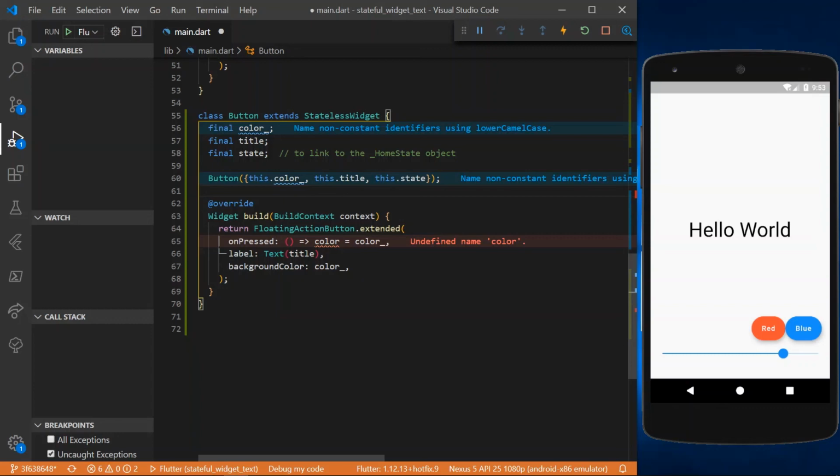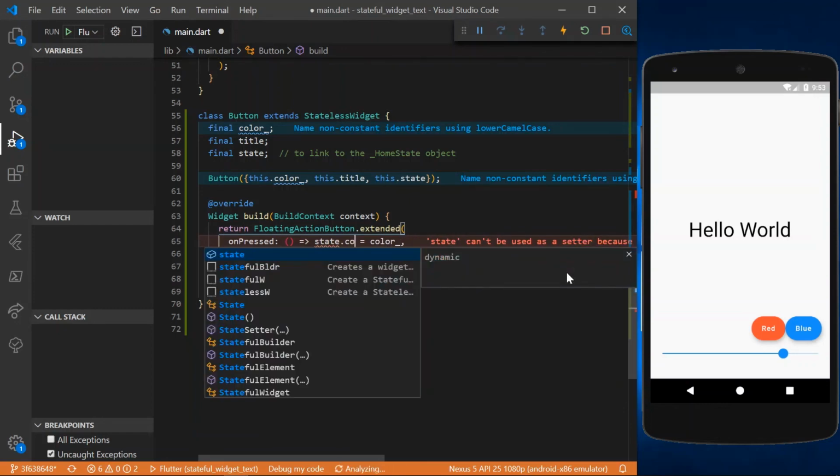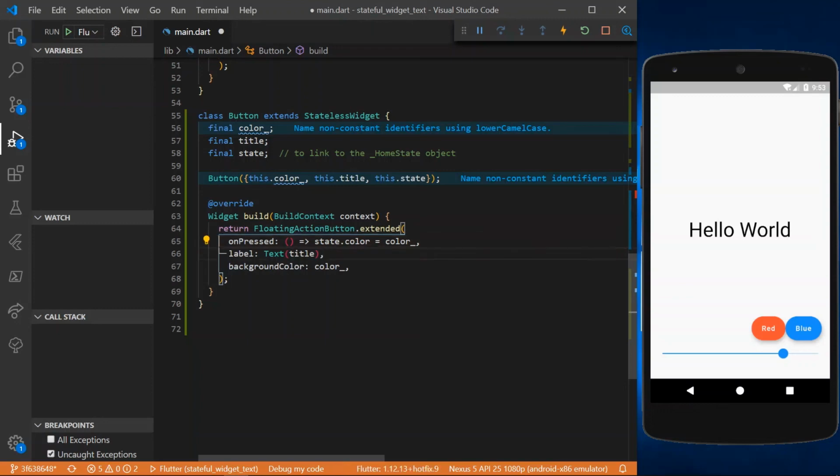Okay, now we can solve this problem, because we want to use color from the state. So what we receive in this function is state, okay, correct? And then inside the function we have color. That's it, right? Okay, so I hope you don't get confused regarding here.